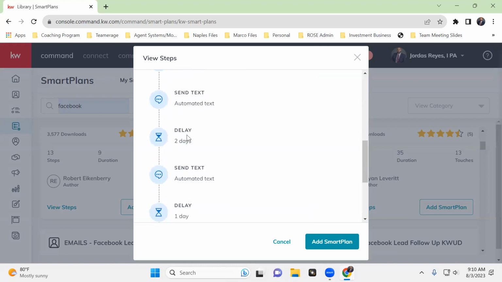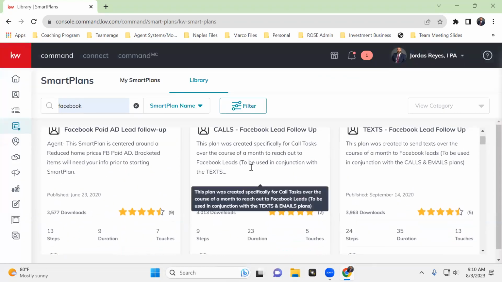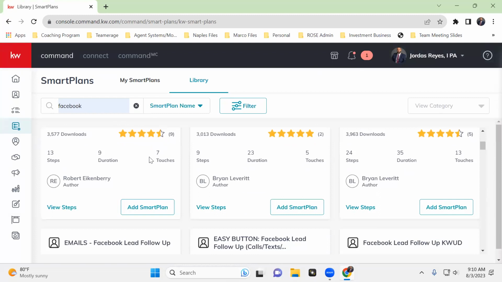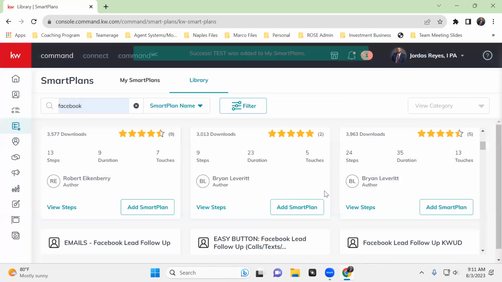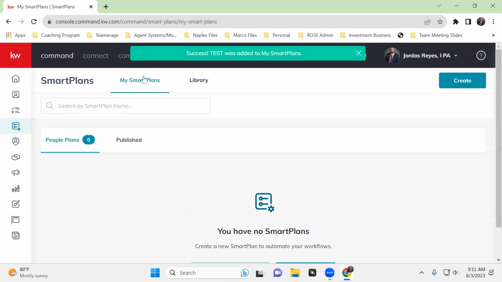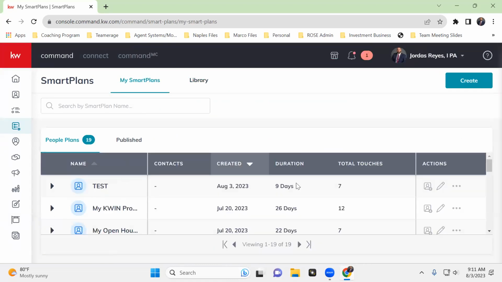So again, automation, and you can see with somebody's smart plan that already is in the library, you can see all the steps and you can decide, you know what, I like that smart plan, I want to use it. I can hit add to smart plan. And now let me name this test so I don't get all messed up in my list. I'm just going to name it test for right now so I know what it is. I'm going to hit download, and now that's going to populate over here in my smart plan library. There it is. So let's just say I want to modify and work on this plan. I can now go to edit on the right hand side.